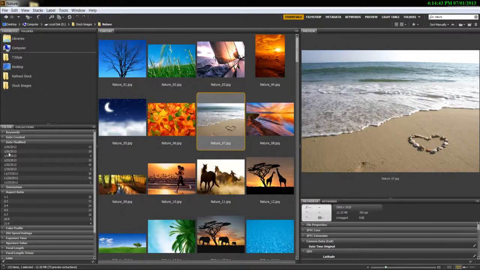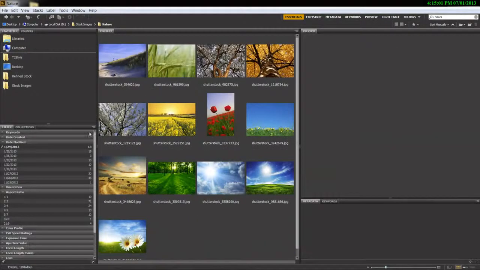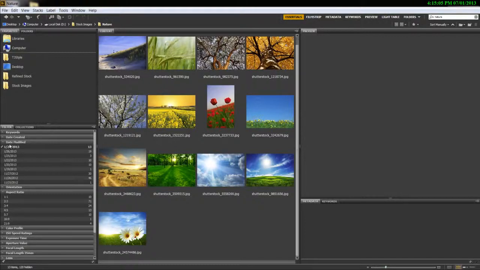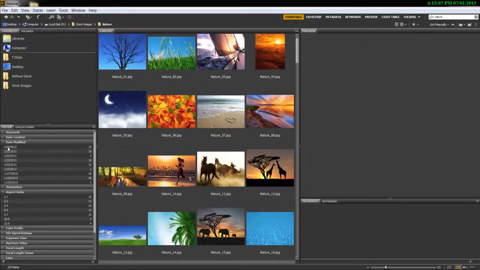Now let's take a look at how you can use the filters panel for sorting everything through. You can see that there are some filters already made for me, for example date modified. On 29th January 2013, I edited 13 images. If I put a check over here, I only get to see those 13 images that were modified on this date. And if I remove this check, I get back to my 133 items.